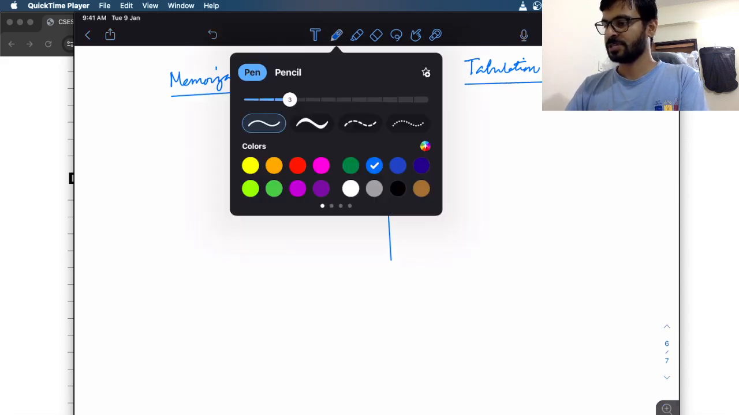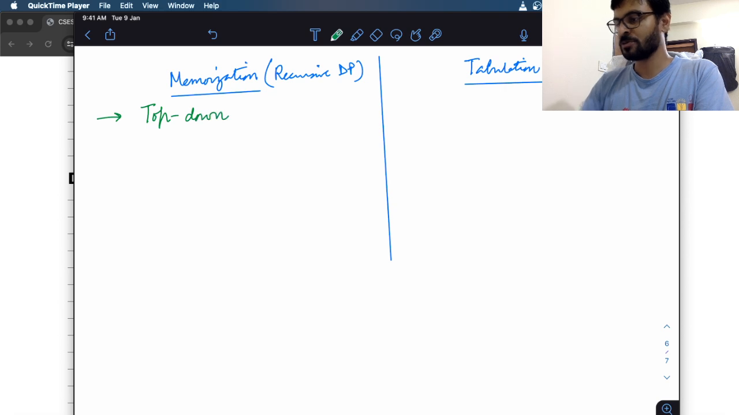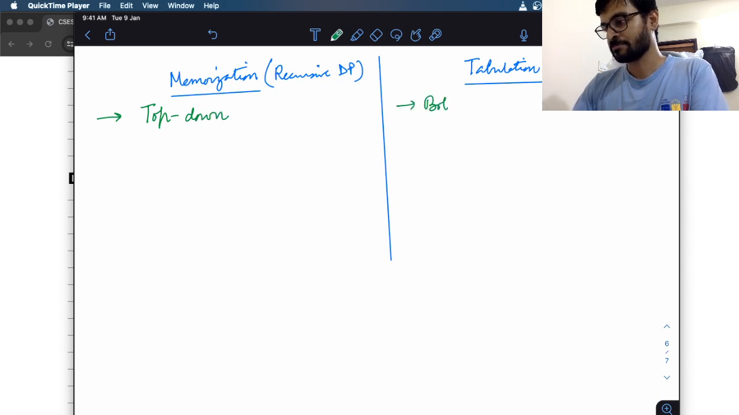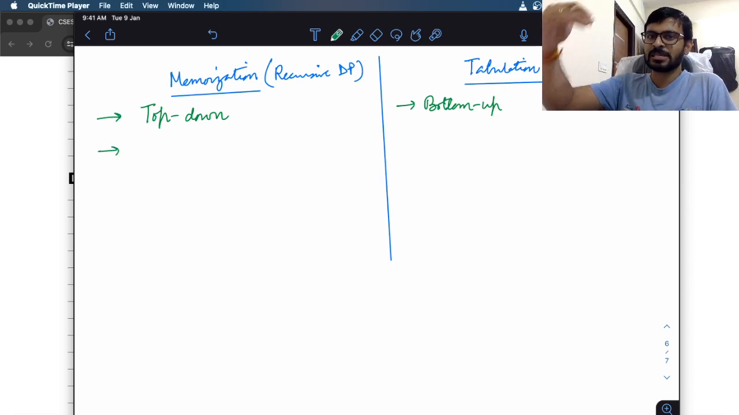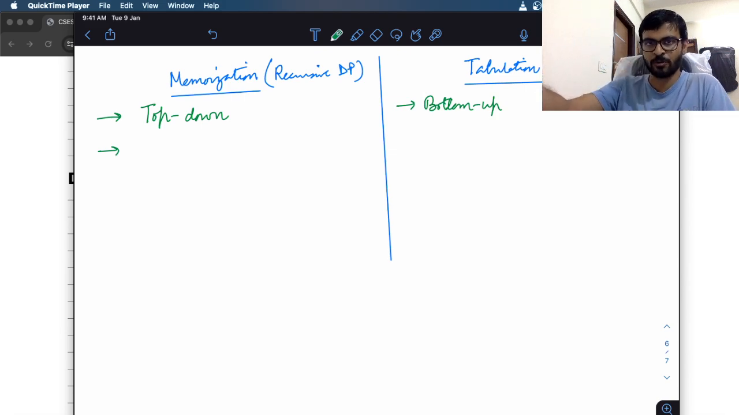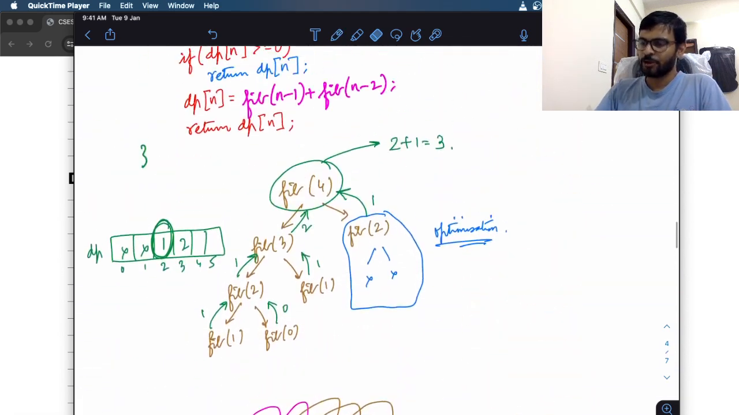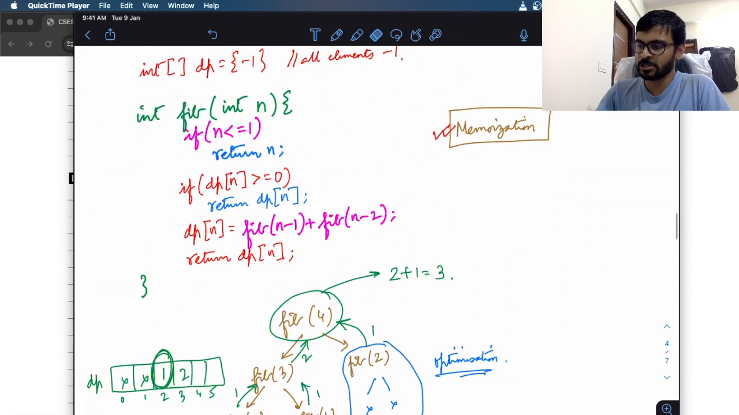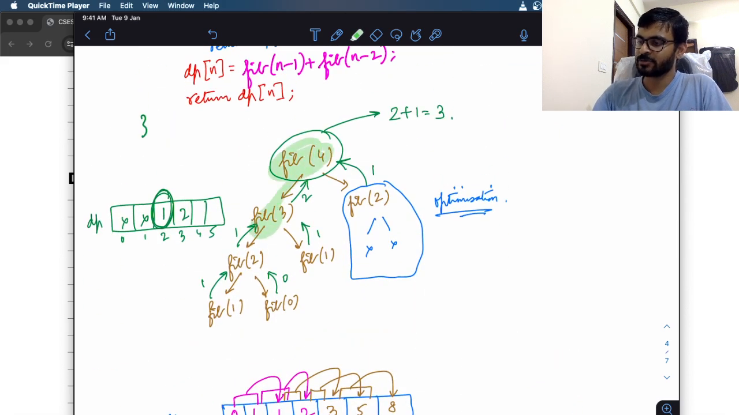Okay, so let's see. First point, we have seen that memoization is top down, and tabulation is bottom up. Second thing, in memoization you are calling so many things, basically in a chain. Fib of 4 calls fib of 3, fib of 3 calls fib of 2, fib of 2 calls fib of 1. So somewhere there is a space toll that comes, and overall due to the function calls, you are having so many function calls. If you look at this diagram, fib of 4 calls fib of 3, then fib of 2, then fib of 1.